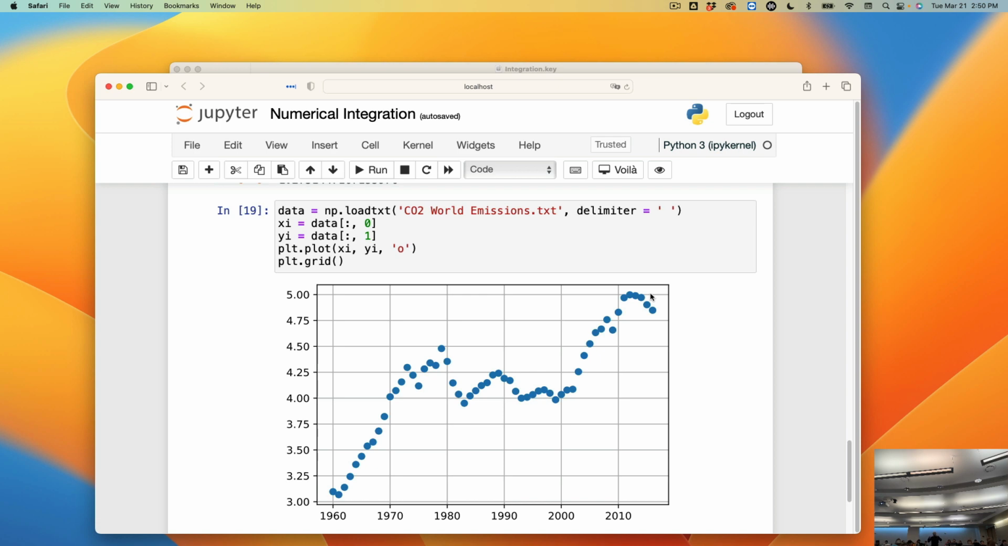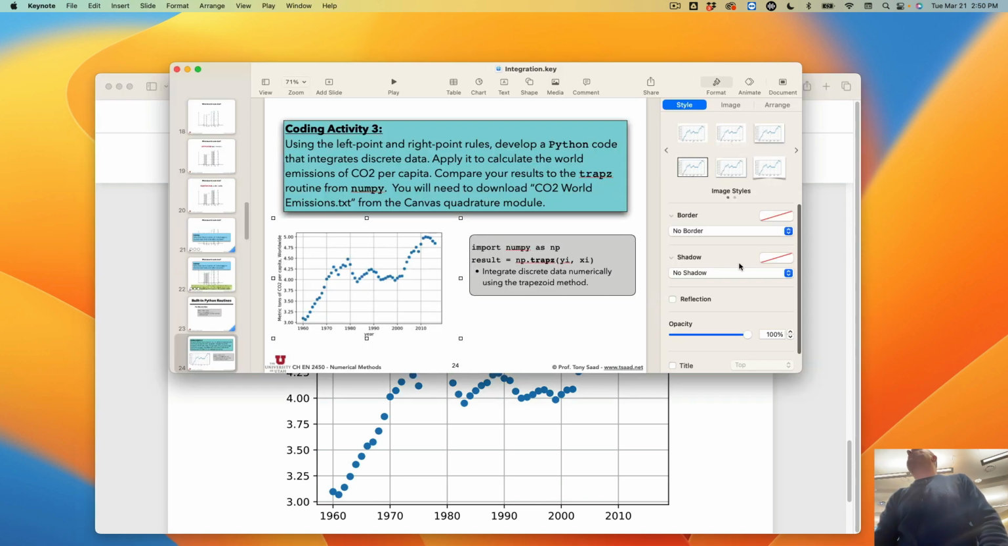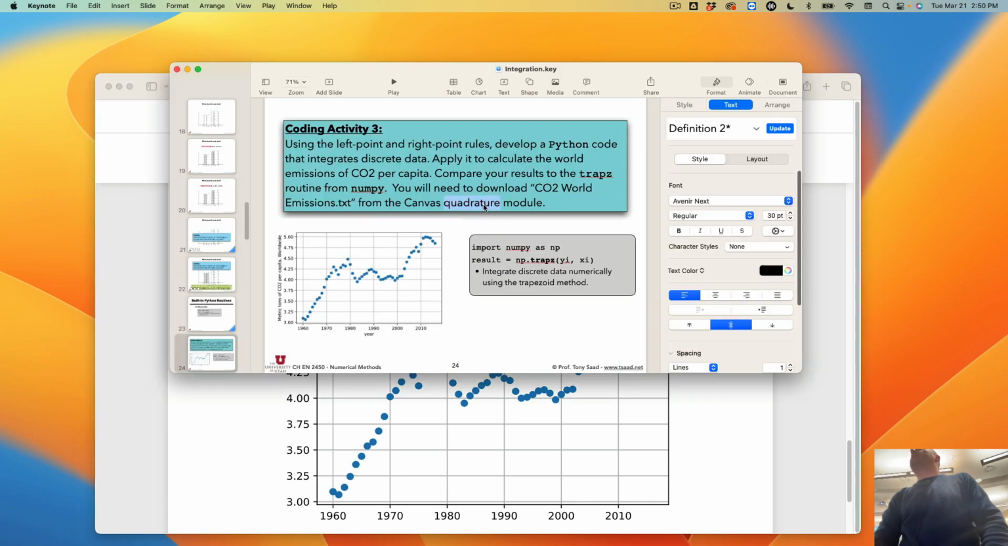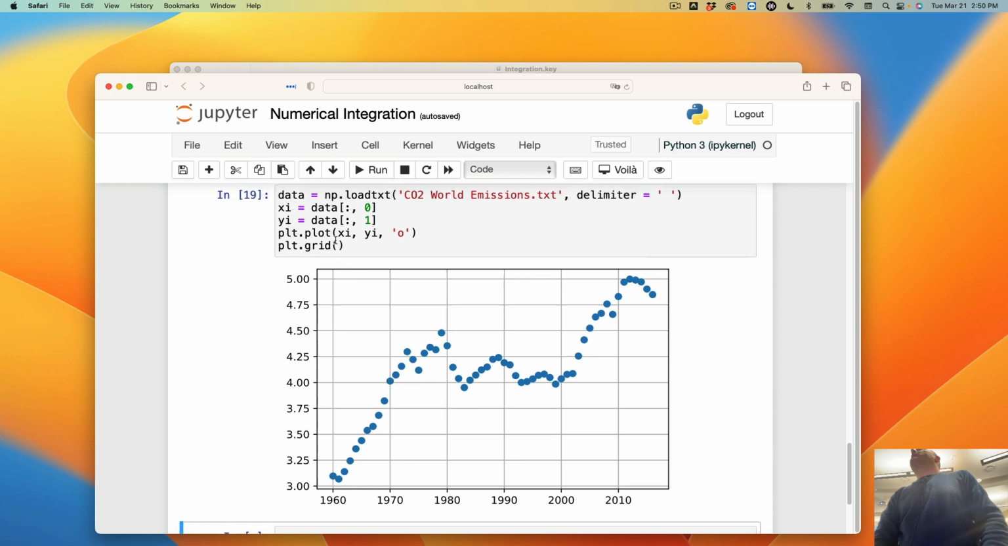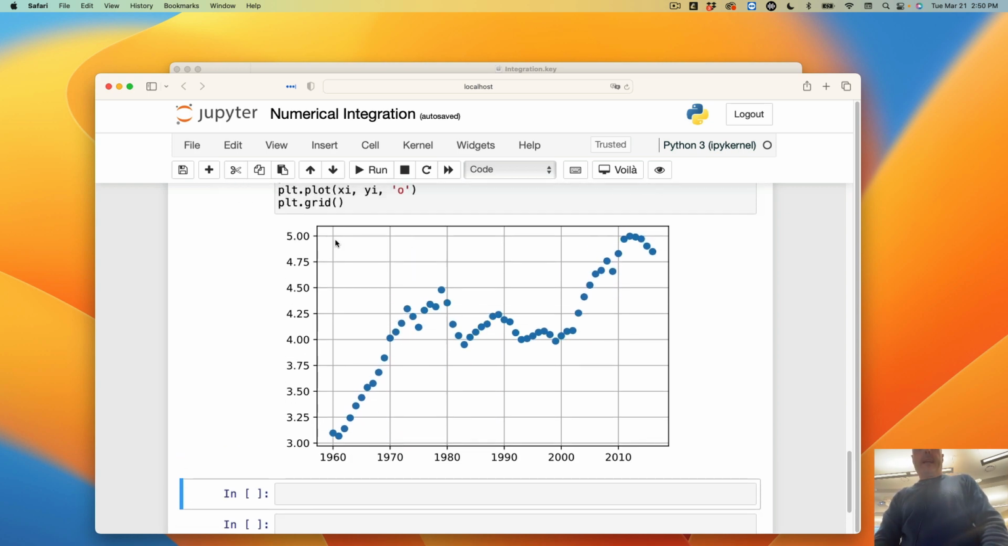Okay, so the module is actually called numerical integration, not quadrature. The Python notebook is called quadrature, but that's not the file I want. I want CO2 world emissions.txt. So I'm going to go back here to the Canvas integration module. So I was right the first time. Okay, so we got the data now.